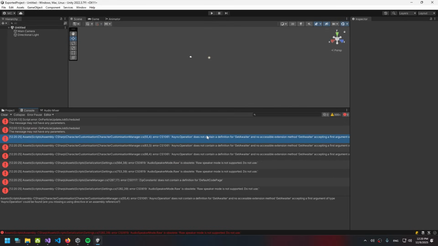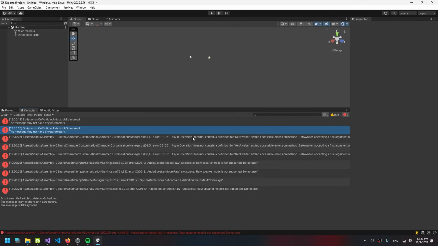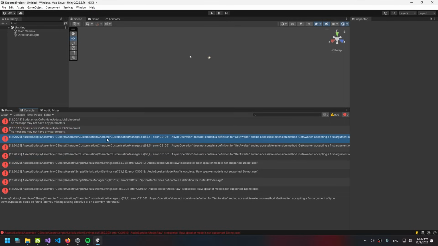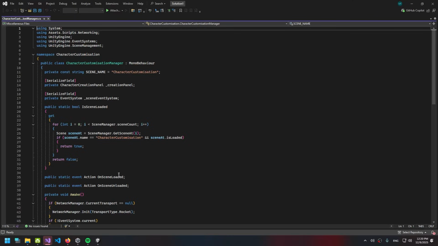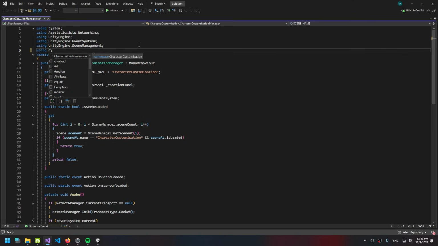There we go. That gets rid of the error that we were dealing with. Let's go ahead and deal with the character customization manager for the async operation issues. So the async operation does not contain a definition for getAwaiter. And that is simply because we don't have a reference to C#, which I'm still unsure if they've actually removed C# or if they're still using it. But it seems that it's still in the project, so either way.